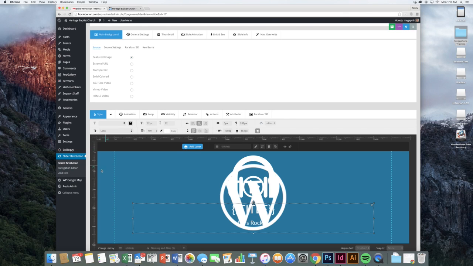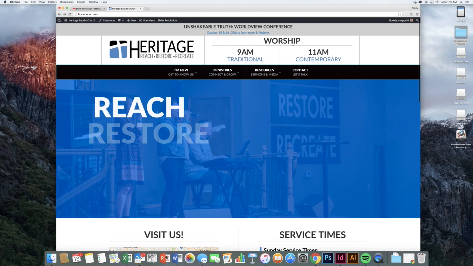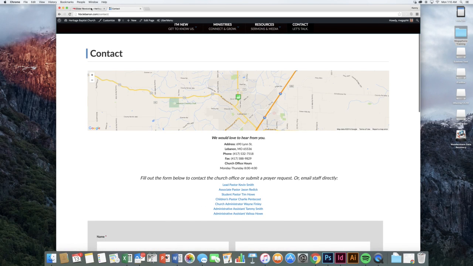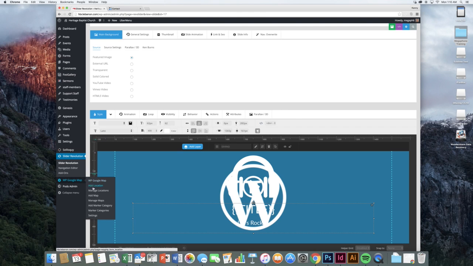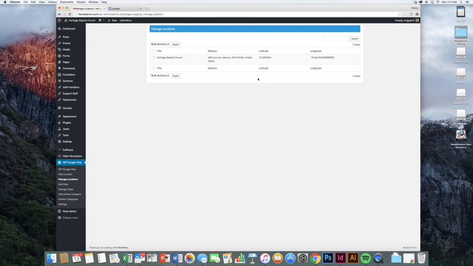All right? Now, take a look at Google Map. Google Map makes it so that then on, let's see, on the home page, we have this little map here, and on the contact page, we've got a map up here. The first thing you do with Google Map is you add a location. And so right now we already have a location, and that is your church. If you want to add more locations, though, then you can click Add Location.